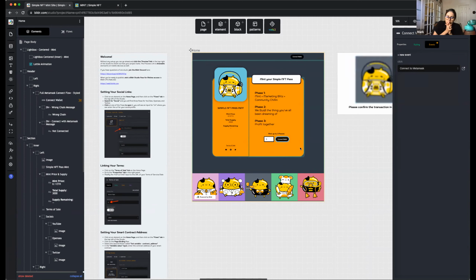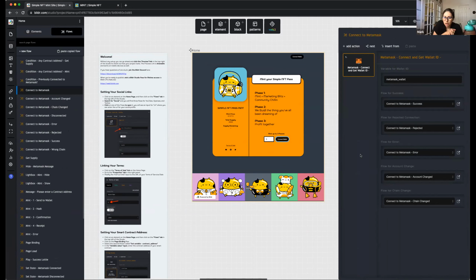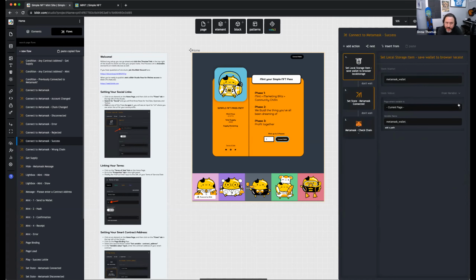Dorian, can you go back into the Connect MetaMask flow? Let's take a look at it. You've got all the different options here. This is using the styled MetaMask block that Drew created. I literally just dropped that into this project and it connected all these actions for me, and it has all the different errors and everything. When you use the styled one, it looks good when you drop it in. You can use the unstyled one if you need to match it to your site, but the styled one's pretty convenient.